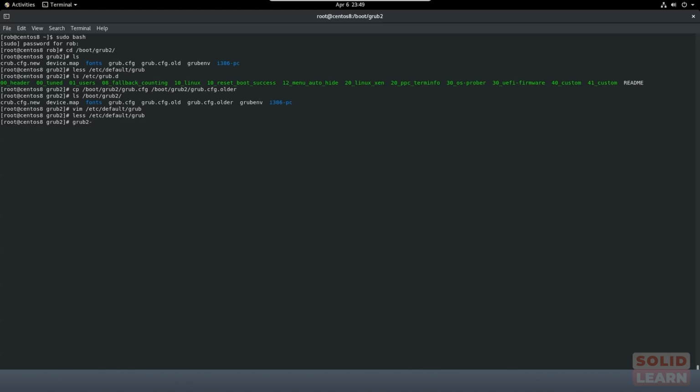So we're going to run grub2-mkconfig. And I'm actually using something called tab completion so that I don't have to type out the entire command. You can start typing and then hit tab and it'll complete the command for you. So we're going to do grub2-mkconfig space -o for output. And we're going to put this in our boot grub2 directory, and we'll call this one grub.cfg.newer. Okay, and it's going to create the grub configuration file, and it's done.